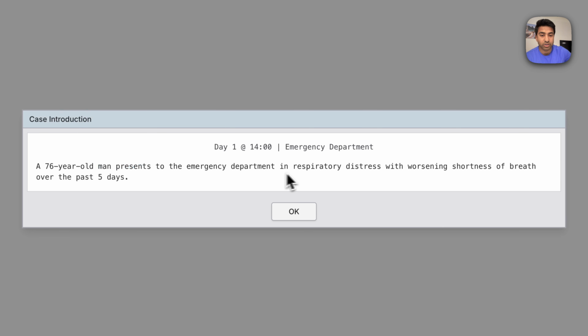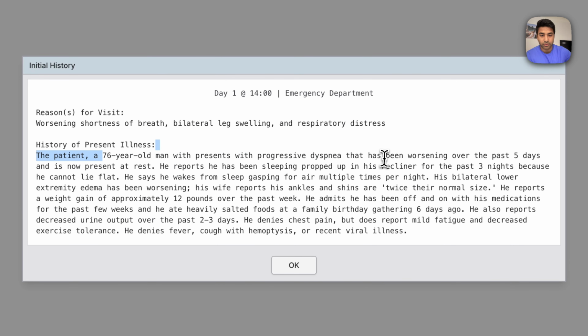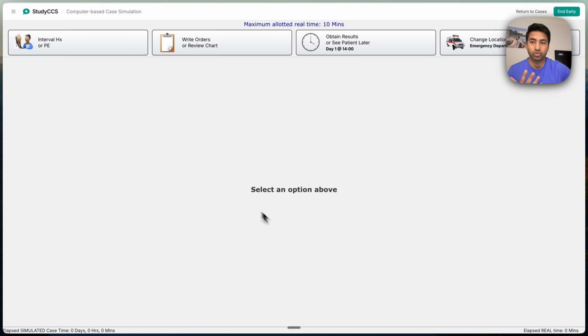We have a 75-year-old in the ED for respiratory distress, 5 days. Their vitals are a little concerning: a little tachy, irregularly irregular, blood pressure a little high, breathing pretty tachypneic, and not satting super great. Then we have progressive dyspnea over the last 5 days, sleeping propped up, gasping for air, shins twice the size, has gained weight, denies any chest pain. Sounds kind of like an acutely decompensated heart failure patient, but obviously important to do a full workup.